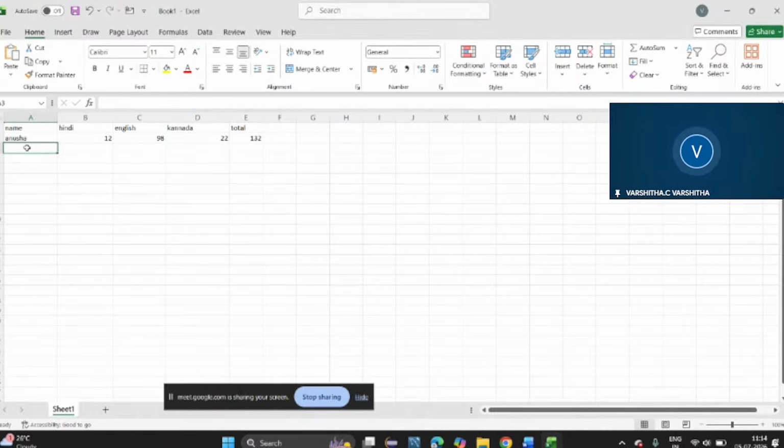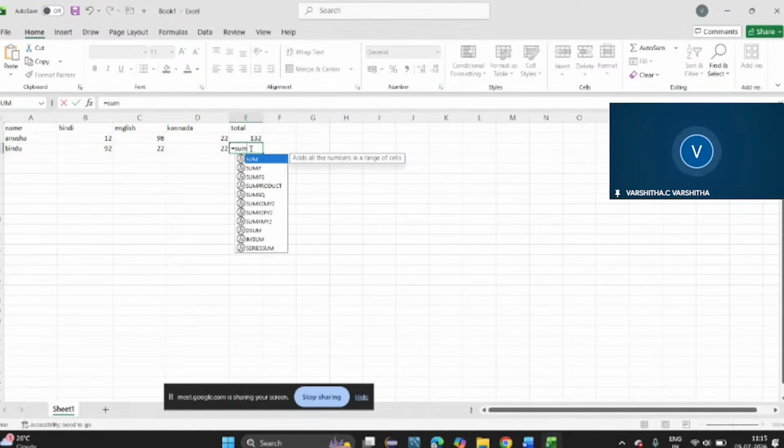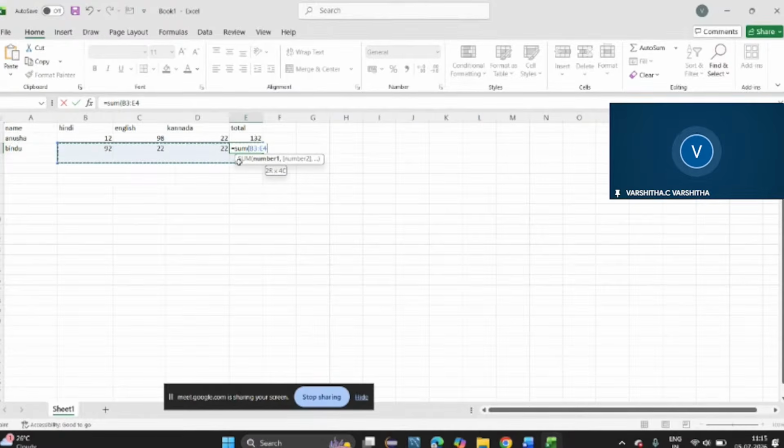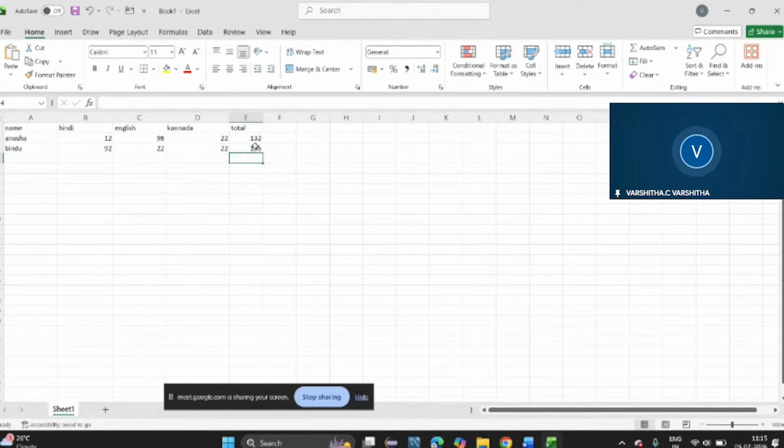Then I'll take one more student, Bindu. Hindi marks is 92. English 22. 33. Next, how to calculate? Equals to sum. Again, I'm going to select this. Don't you think here I'm repeating the same task again and again by entering the same formula? Equals to sum, selecting the three subjects and total.